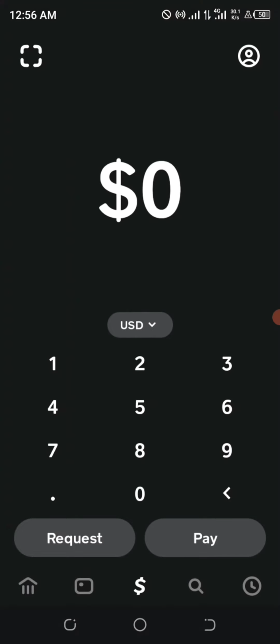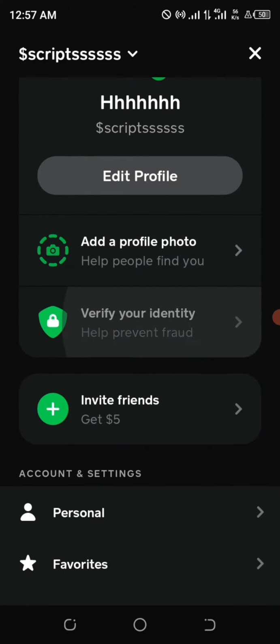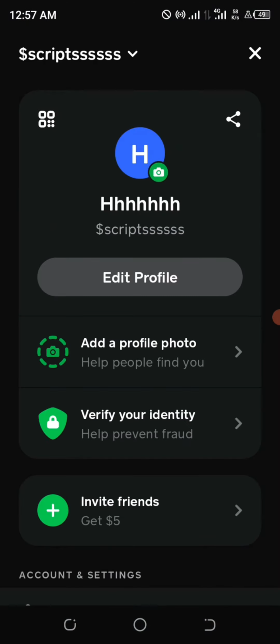So the first thing you're going to want to do is go into your profile icon in the top right hand corner, and then in this section select verify your identity. So once you've verified your identity, next you want to check the person that you're sending money to is also correct, if you've got the correct credentials, i.e. the account number, routing number, and things like that.